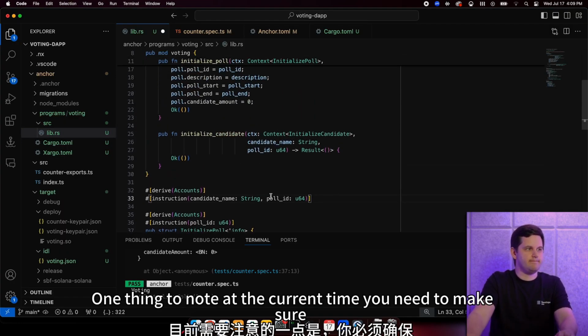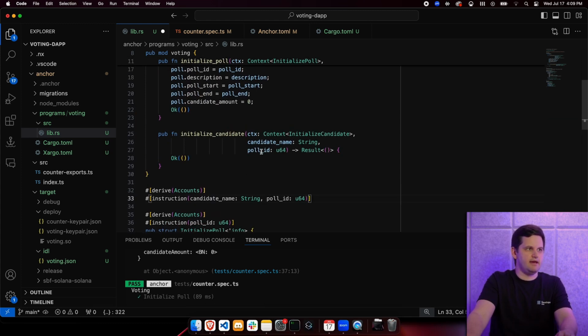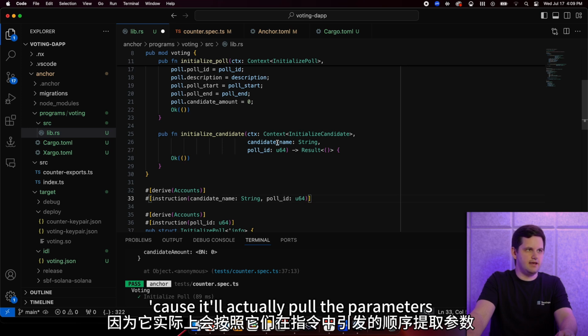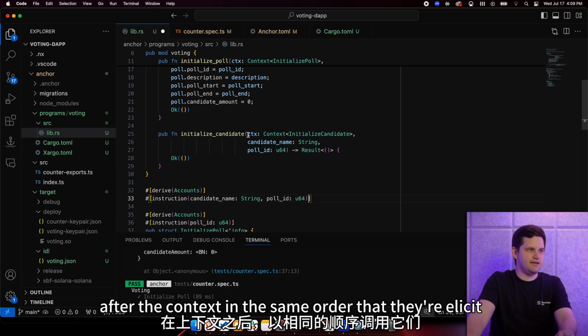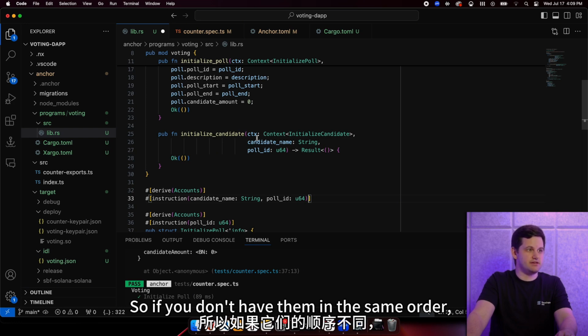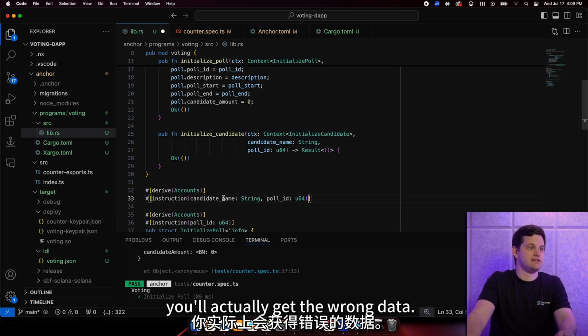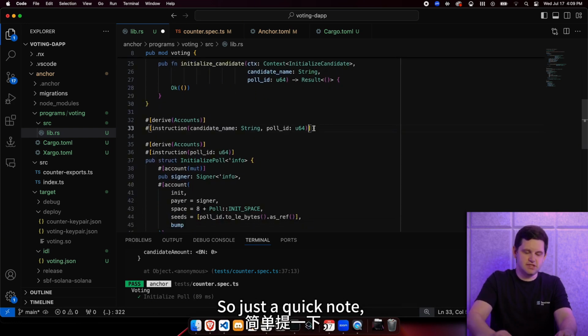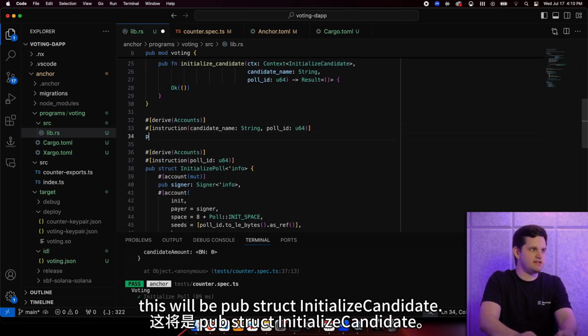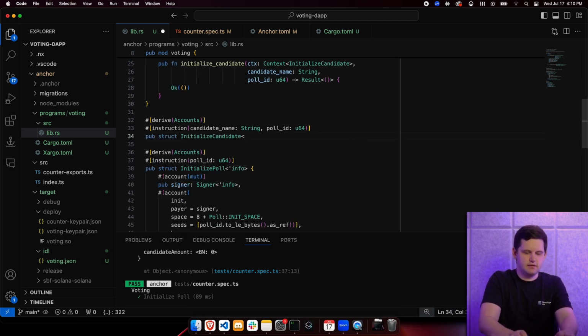One thing to note, at the current time, you need to make sure that they're in the same order, because it'll actually pull the parameters after the context in the same order that they are listed in the actual instruction. So if you don't have them in the same order, you'll actually get the wrong data. So just a quick note, this will be pub struct InitializeCandidate.